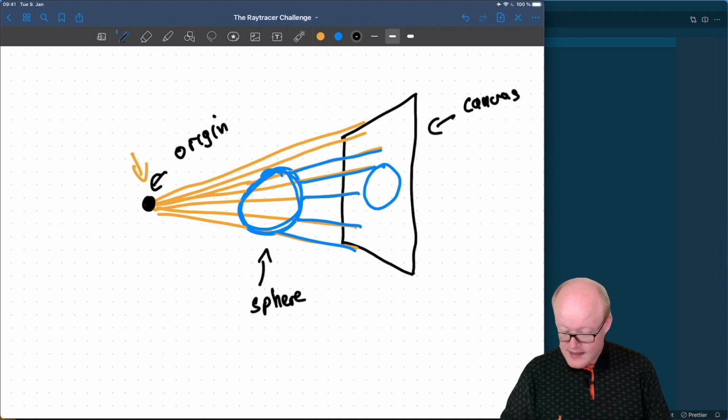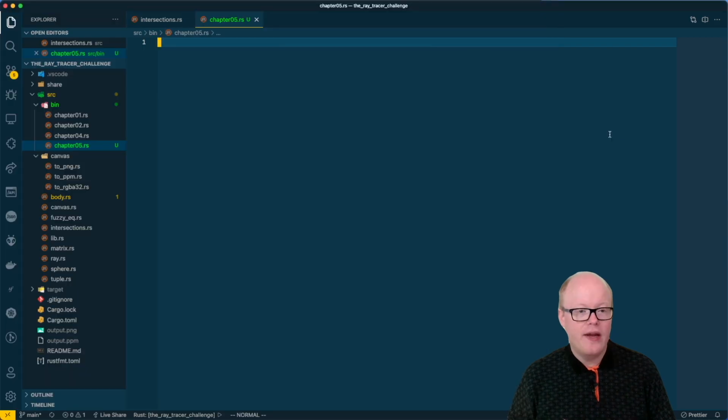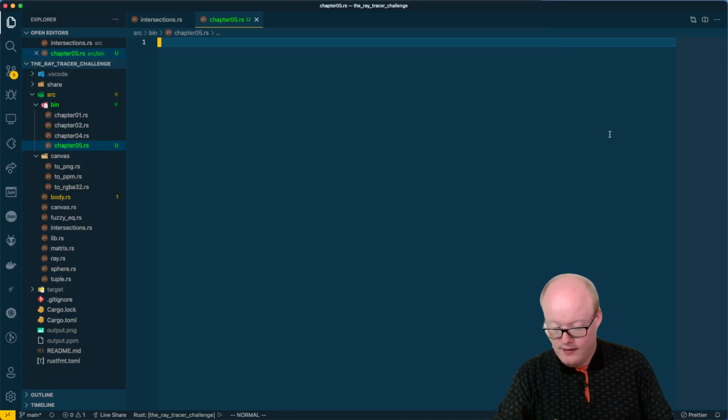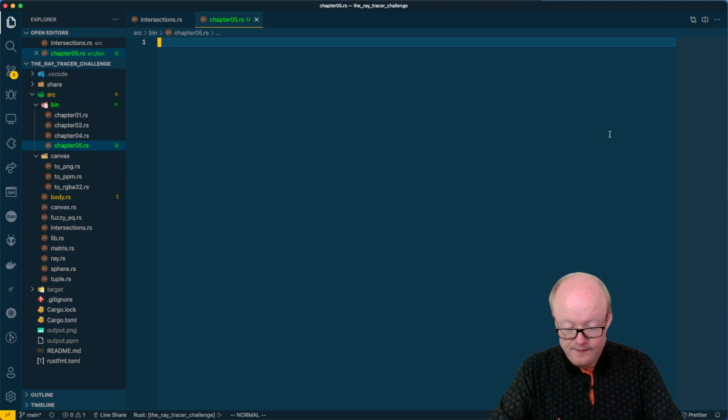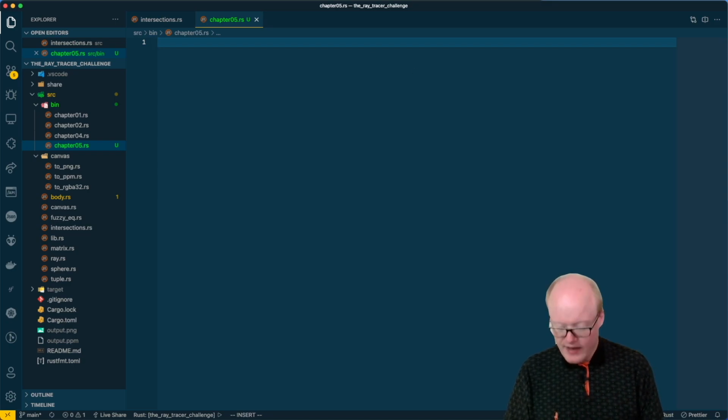So let's see how this works out in the end, and how we can implement this. So let me just put away my tablet here again, and let's take a look at how to actually implement this. So the first thing we need for this is, of course, we need to start by creating our main function here.